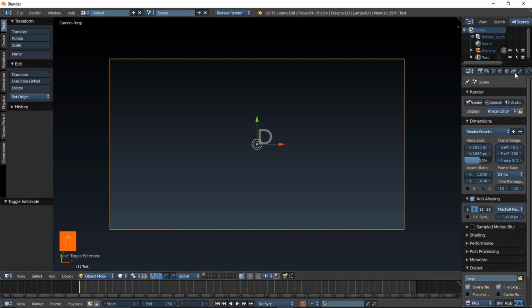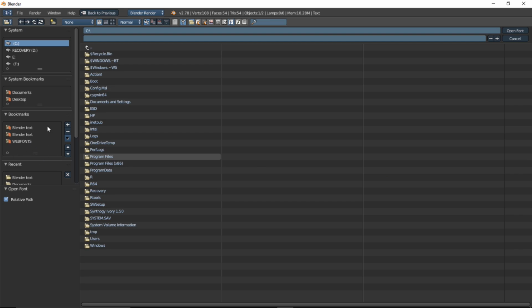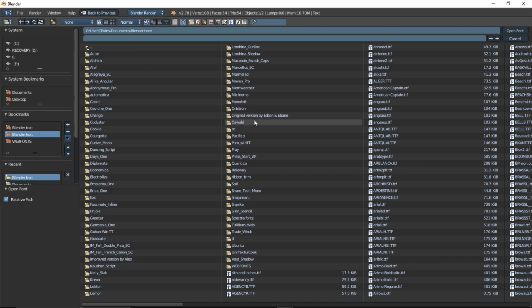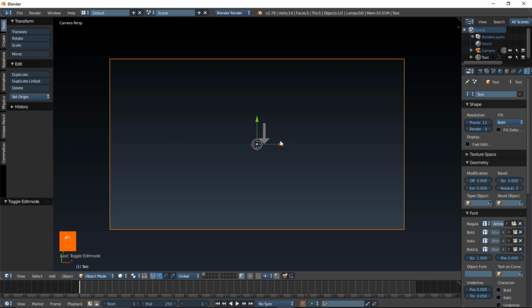What we're going to do now is go into the font data tab. Select that there and click this folder here, and we will include the arrows font in the description of this video. You want to have that downloaded before you proceed with the next part of the tutorial. So you want to direct Blender to where you've downloaded the font on your computer, and you can use the search bar up here to search for it, and select arrows and click open font. Now we've got our arrow font here.